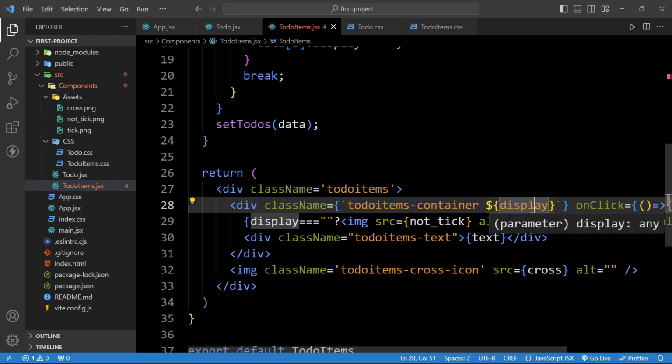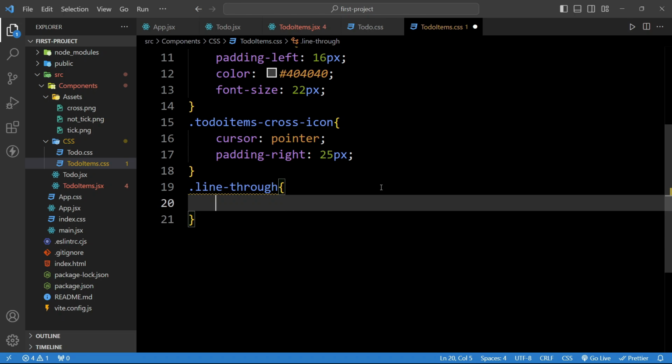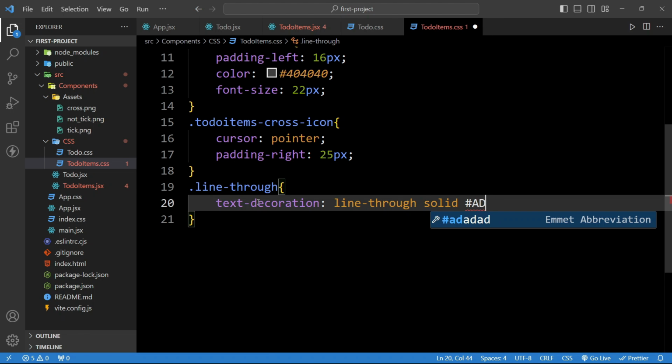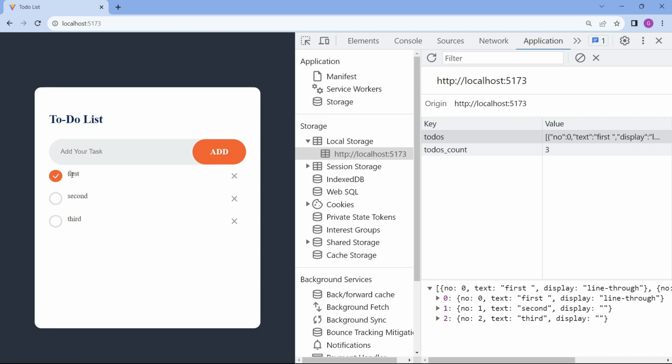Now for this line through, we have to add the CSS properties. So come to the CSS file, and here we will type dot line through, and in this one we will type text decoration line through solid, this color code, and 3 pixel. Now we have added this CSS properties for this class name. Now if I click here, you can see one line through effect on this text. Now the display data has been modified.